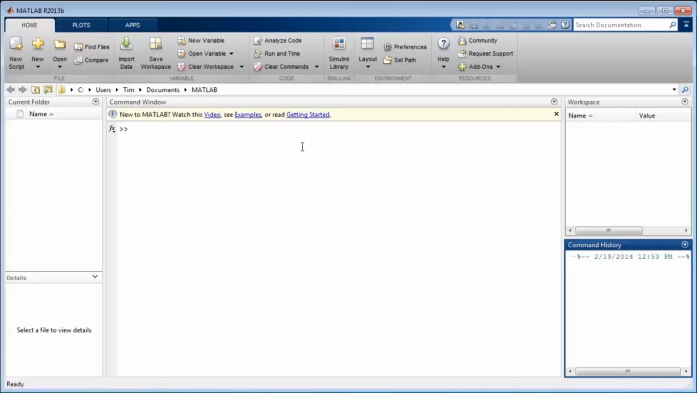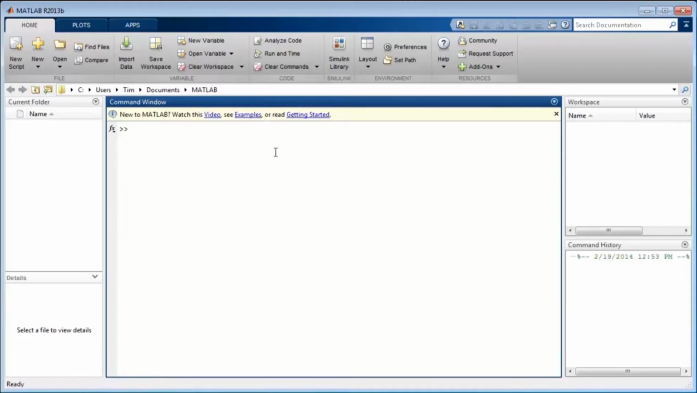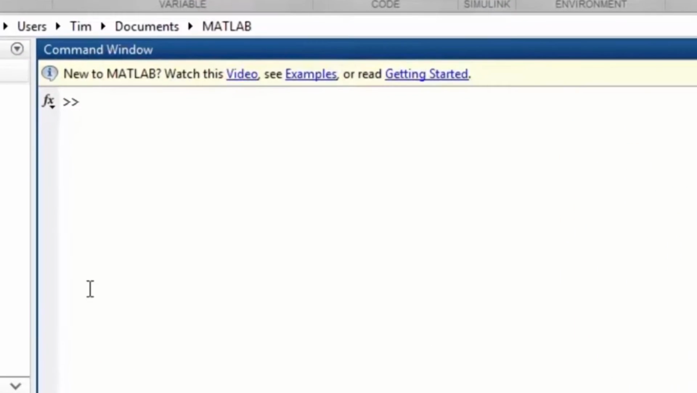Finally, the command window is this big window in the center. MATLAB commands are typed at the command prompt, the two greater than signs here, and are executed by pressing the Enter key on your keyboard.